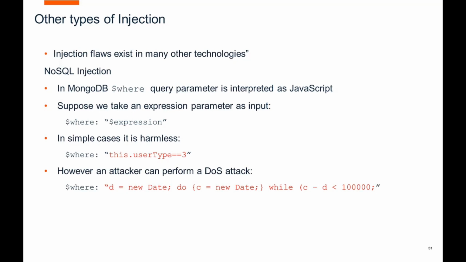In this particular case, in MongoDB, there is a particular expression, this user type equals 3, and I've seen examples of something like this in real applications. Application authors specify this type of expression as a parameter that's submitted from the UI. But that gives me, as an attacker, control over the expression. Instead of using a simple expression like this, I could inject something more dangerous.